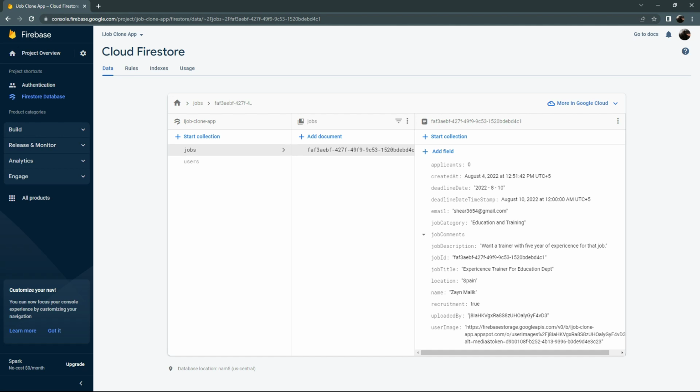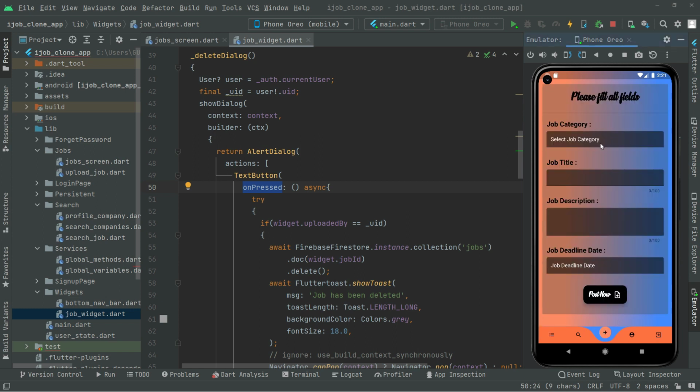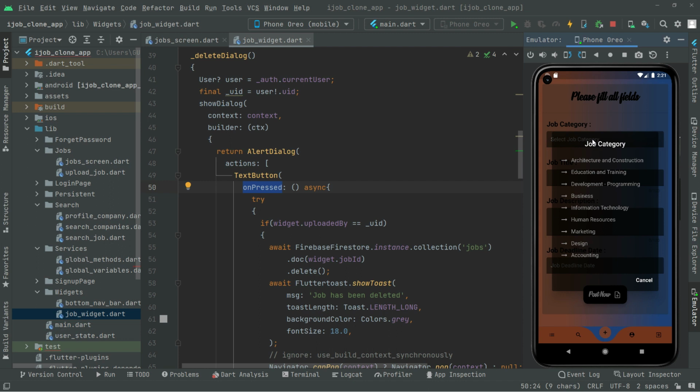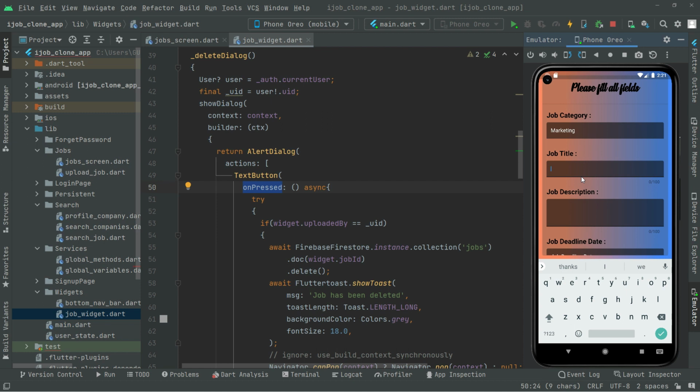Let's go back towards the Android Studio. Now I will simply go towards the upload screen and we will upload a new job. In here I'll go with the marketing and let's give the title. I'll say applicants for marketing session, you can give anything you want. I'll just write that for testing purposes and let's go and give the description.